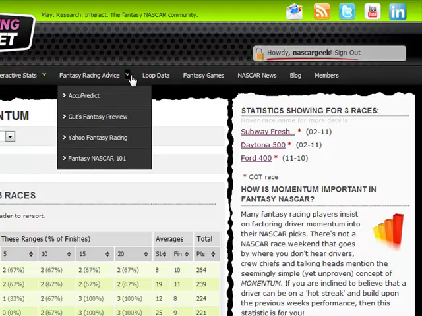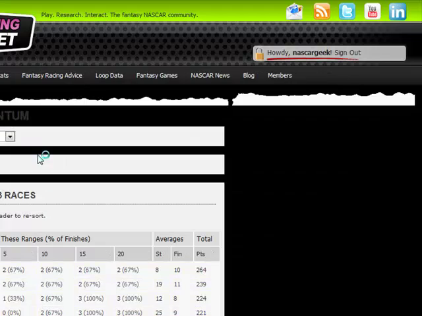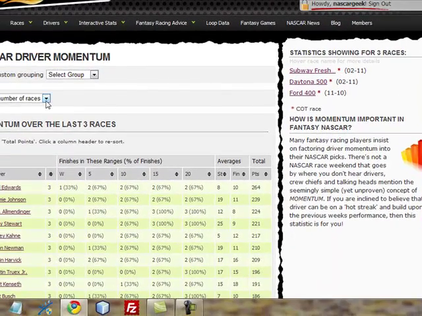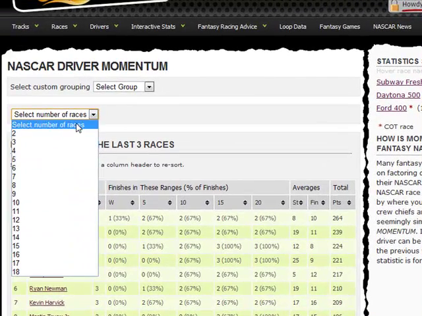here. If you go to fantasy, let's see, sometimes I have to cross them over, interactive statistics, and come down to driver momentum. What that's going to do is bring up the driver momentum over the last 3 races. Now that's changeable from 2 to 18 races, and some of these features are only going to be available to the crew chief and the owner members.